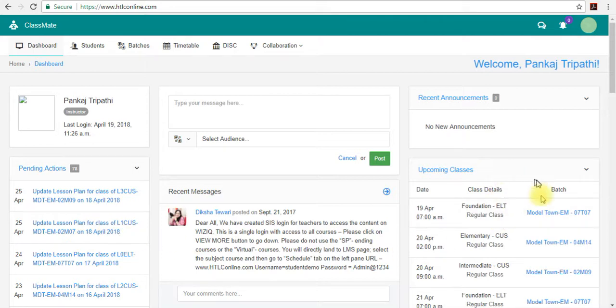Then on the right hand side, of course, you can see your upcoming classes. For example, if it is 19th of April today, and this is a morning 7 a.m. batch, and right now it is 11, I should be able to mark attendance for this batch as well. So I can simply click on it and select present, late present, or absent, the same thing. That's about it.